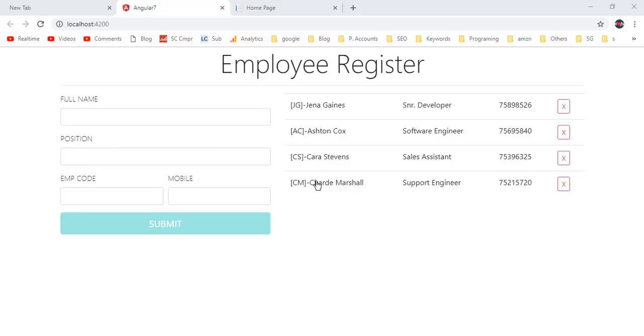Quick demo of this video tutorial. This is a step-by-step Angular 7 tutorial to implement CRUD operations, insert, update and delete in ASP.NET Web API. Here is the final output of the tutorial. All of the operations are implemented on the basis of employee details like full name, position, employee code and mobile.